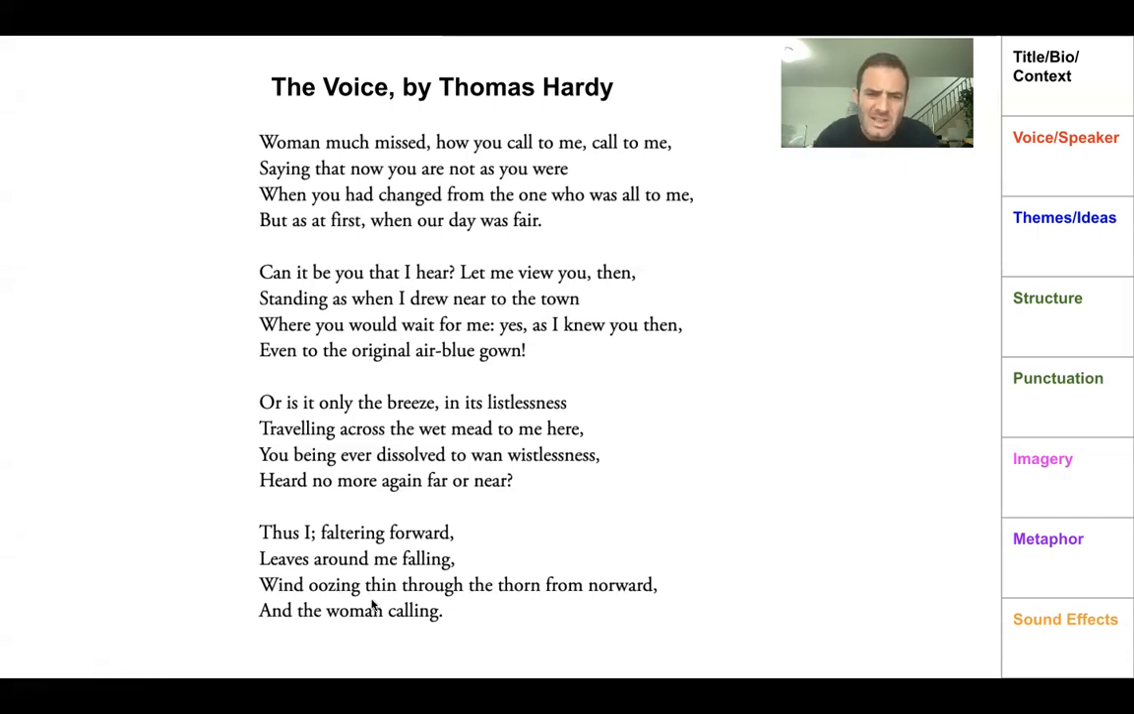This is a rather disgusting image, like oozing thin. Wind oozing doesn't really do that. It's an unusual verb choice there to describe the quality of the wind, but then maybe this is like a ghostly tale, a phantasmagorical impression of the thorn from Norwood and the woman calling, and now we're left bleak, desolated, isolated, alone, and it seems to be that he'll never recover the memory of that voice.